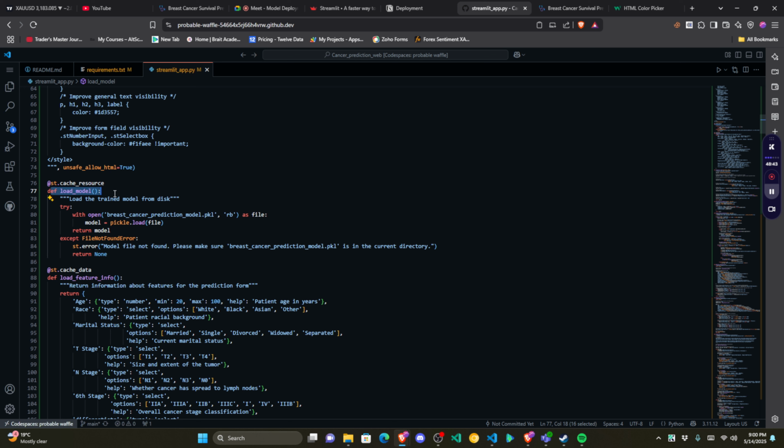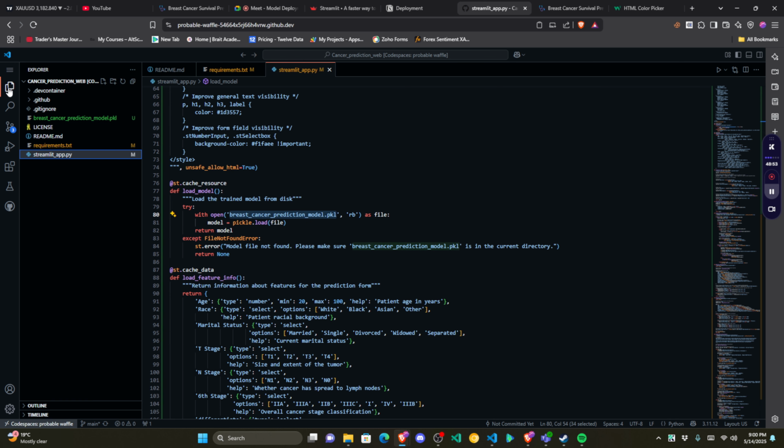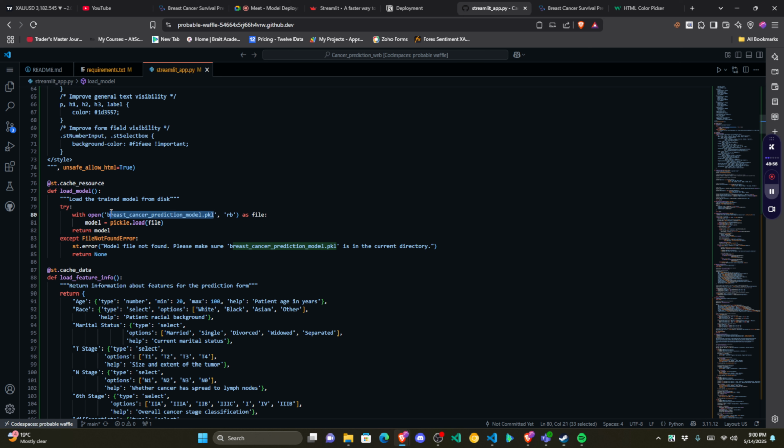So we've got the load model function. For the load model function, we've got this function with open. We open the breastcancer.pkl file. So remember, we saved that in our root folder. So this is the path of the file, and we open the file with read permissions. Once we've done that, we save that in a variable called model, and model should be equal to pickle.load. Then we load our file, and that file has been opened using the with statement. And then we return the model.